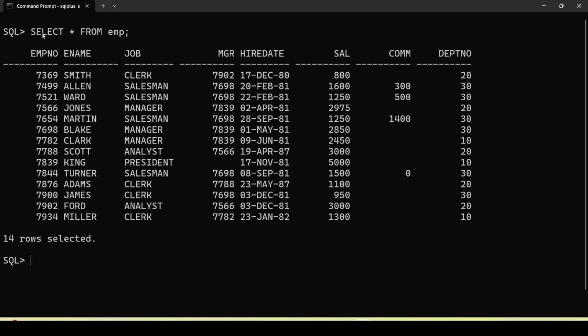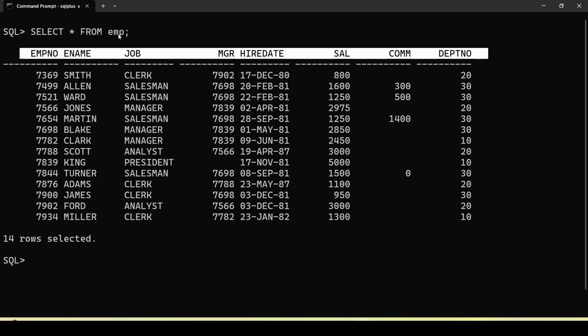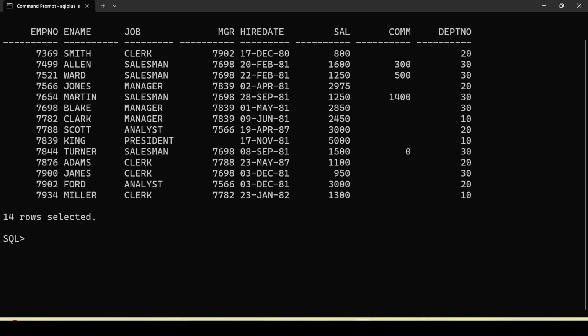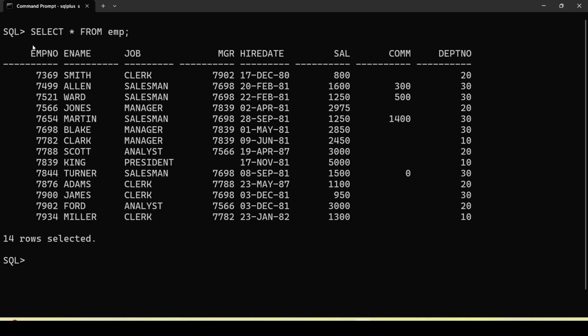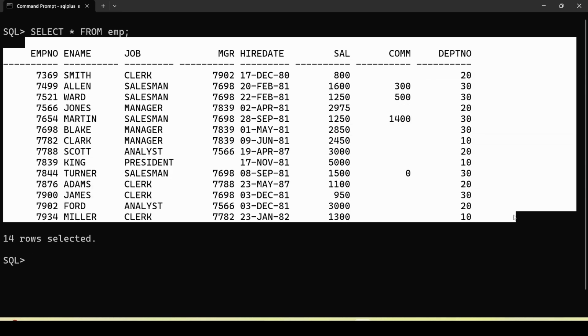So select is a keyword followed by star. Star indicates all the columns from the employee table. Now the employee is a table which I have created.